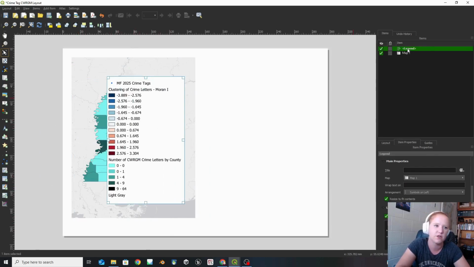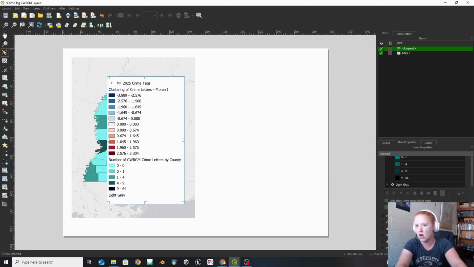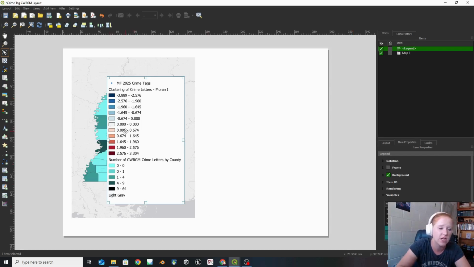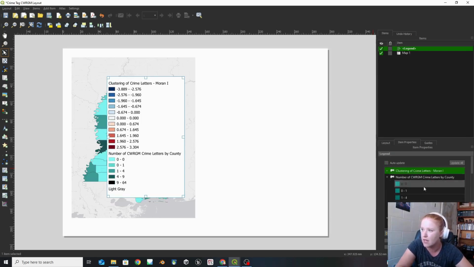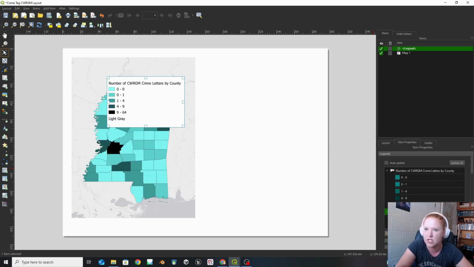So you might have to go over to your legend and start dealing with, okay, what things do I actually want in here, right? So it's got all of those different bits. And remember how I said that it was going to have all of the things and how they look. So MF crime tags, for example. So here, I can just start. It's going to say auto update, so I can not auto update it. That's an option. And so I can just start removing the things that I don't want, for example. So the only things I really want is the CWRGM one. And so that's going to be the thing that I use.